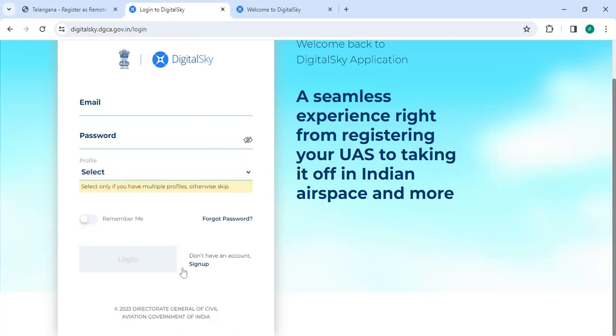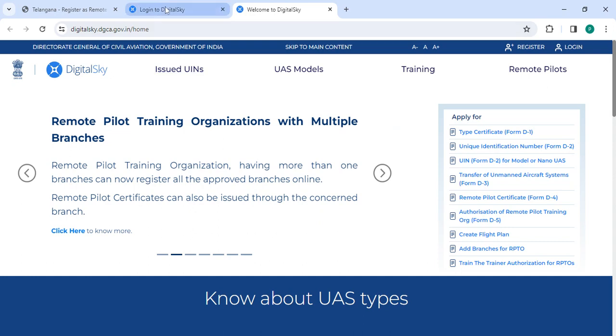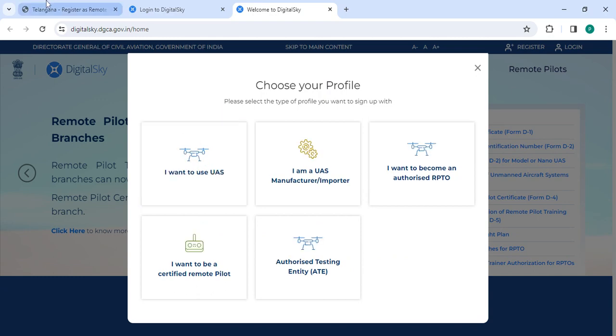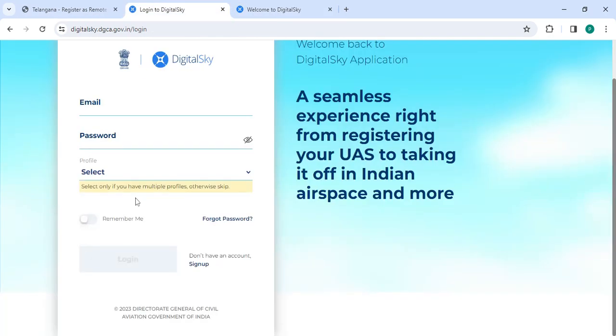So now, if you are a new user, please click on the sign up button. Then you have to log in with your email ID and password, then select the profile and then click on the login button.